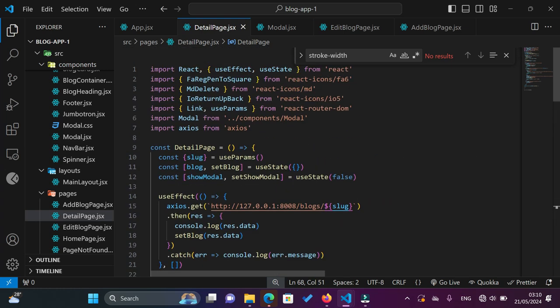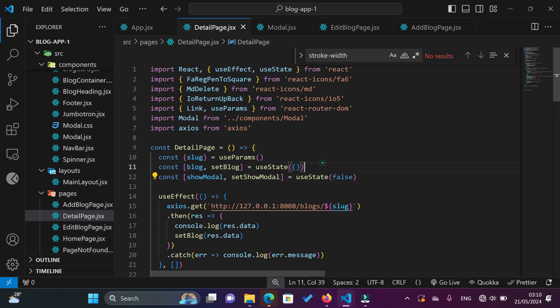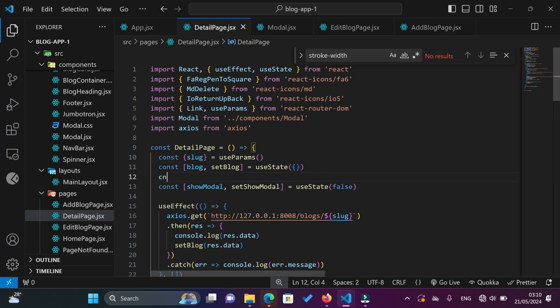From the detail page. Okay, here it is. What we can do is simple: we can just create a new variable. We're going to say const title.